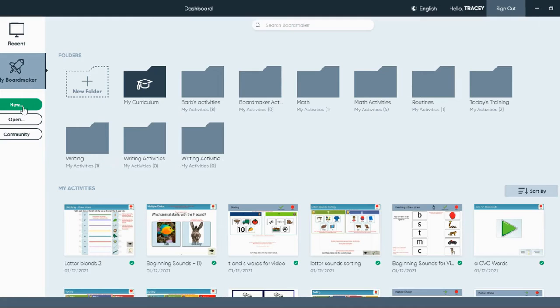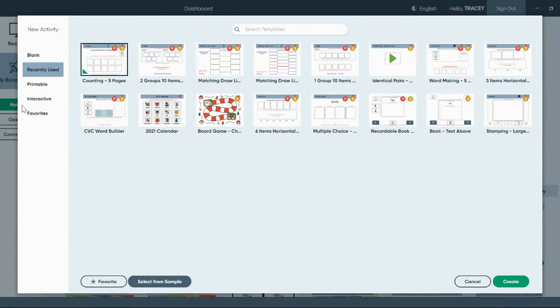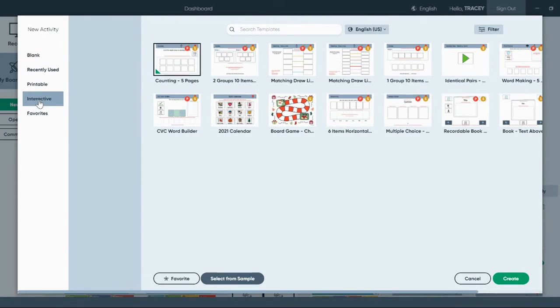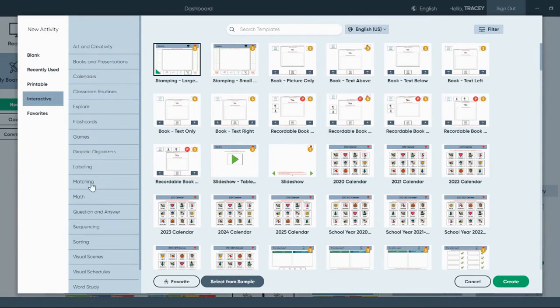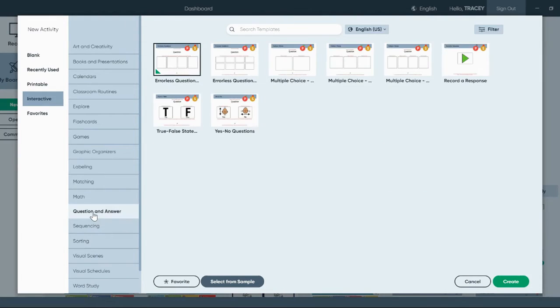So I'll show you how you would go about creating that, and I'll show you an example. If I go into new and into interactive activities, it'll give me a whole list down here of types of activities that I can go to. And I am going to look at word study today. But before we go there, we'll have a look at question and answer. I like these ones because they do have some errorless questioning in here.